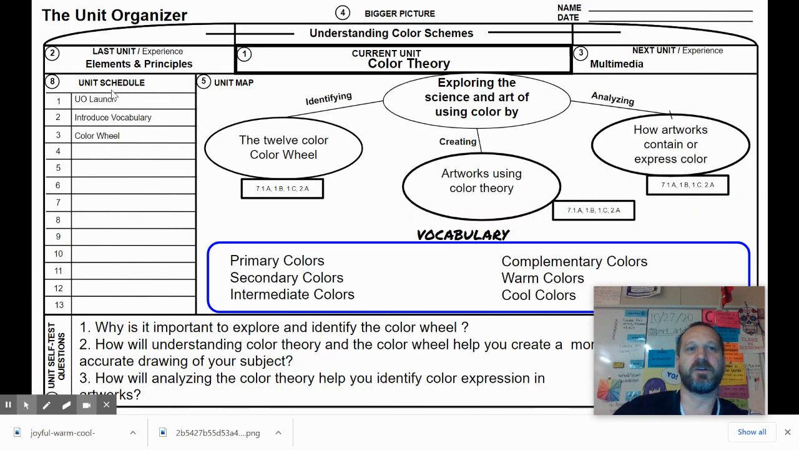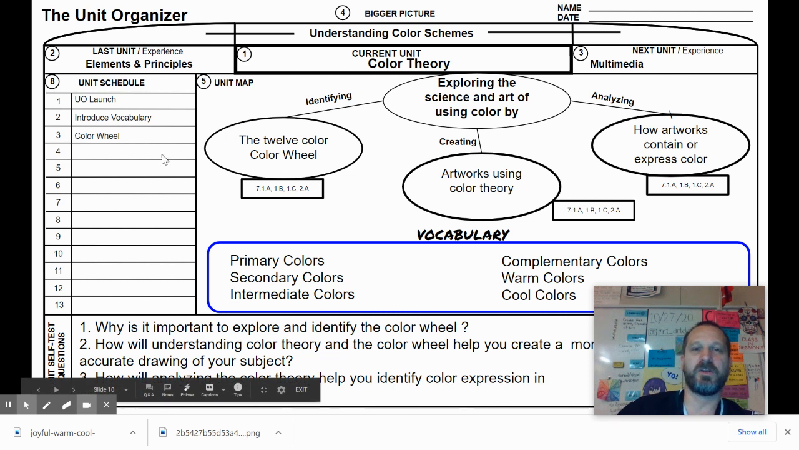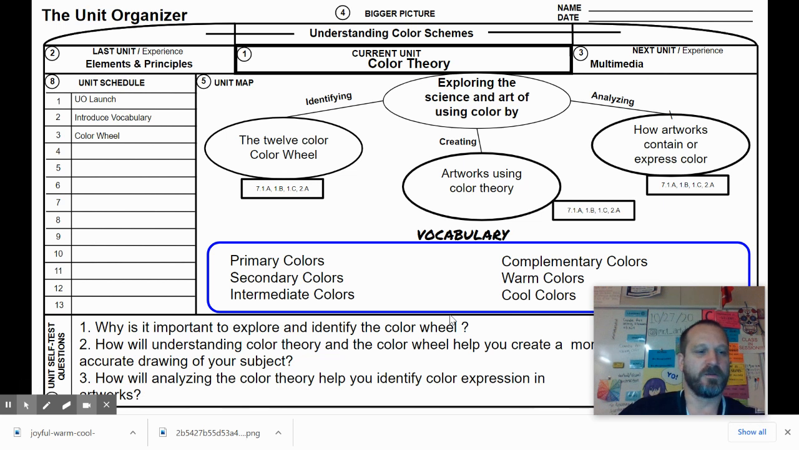All right, so here is our unit organizer. This is what we've covered so far. We've gone over the unit organizer launch, introduce vocabulary, which is right here. Color wheel, that was your last assignment. And today we're working on art using warm and cool colors.